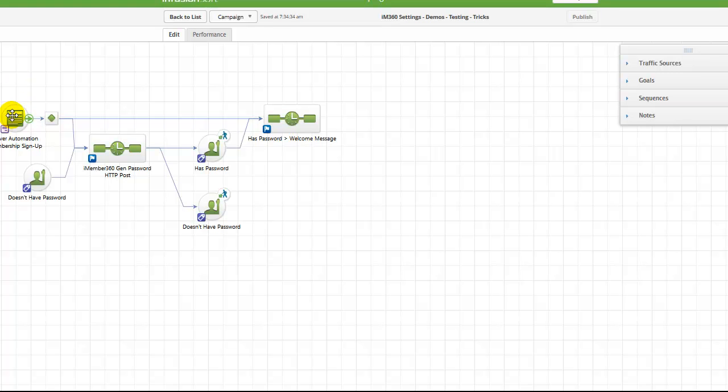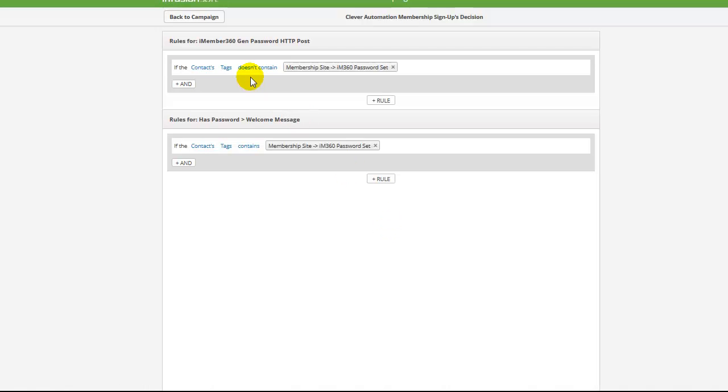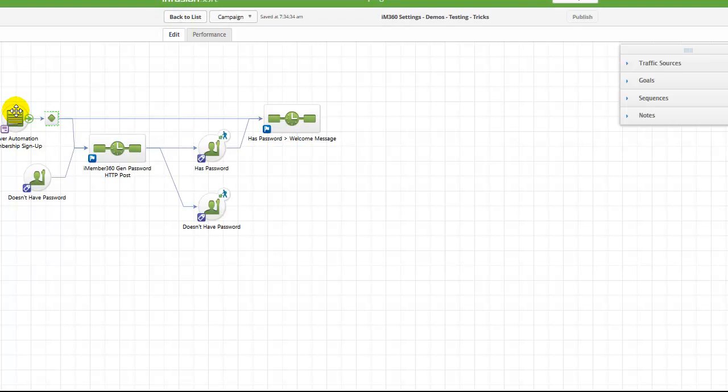So here's the web form where the person fills out their information, and there's a decision diamond here. In here, they will go to the iMember360 generate password HTTP post if they do not have the tag iMember360 password set. They will go to the sequence has password and please deliver the welcome message if they have the iMember360 password set. So for your members that already have a password, once they sign up, Infusionsoft will see that they have that tag and they'll immediately get their welcome message.